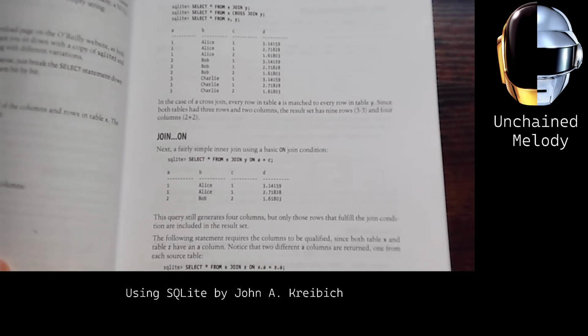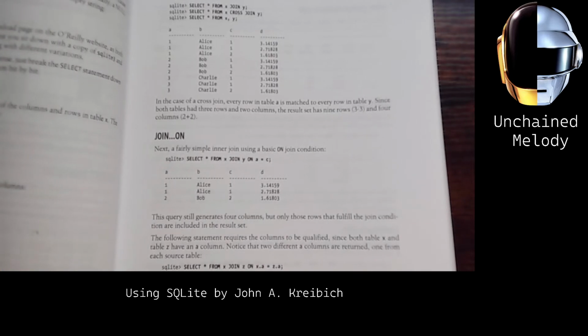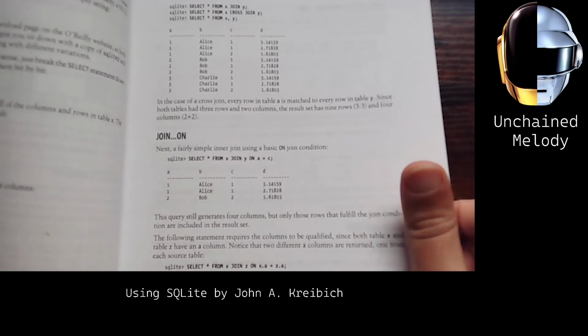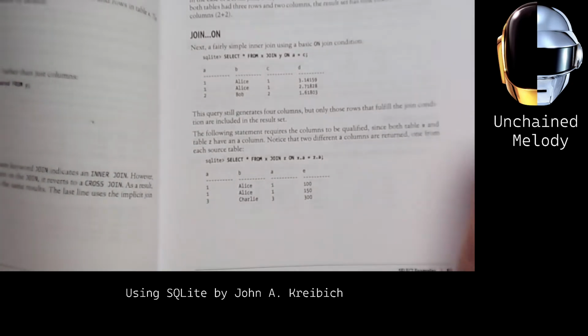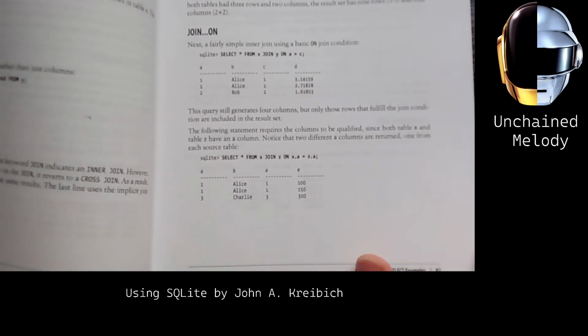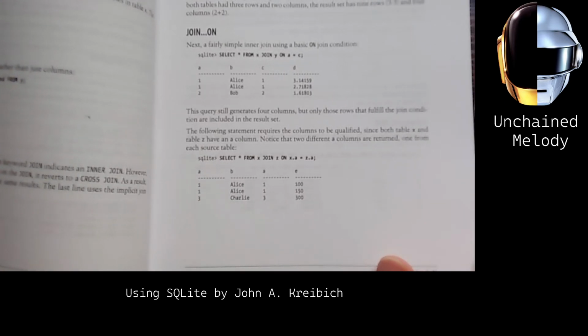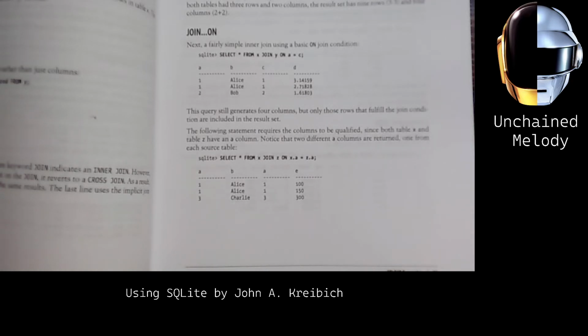Join on. Next, a fairly simple inner join using a basic on condition. Select star from X join Y on X.A equals Y.C. This query still generates 4 columns, but only those rows that fulfill the join condition are included in the result set. The following statement requires the columns to be qualified since both table X and table Z have an A column. Notice that 2 different A columns are returned, one from each source table.